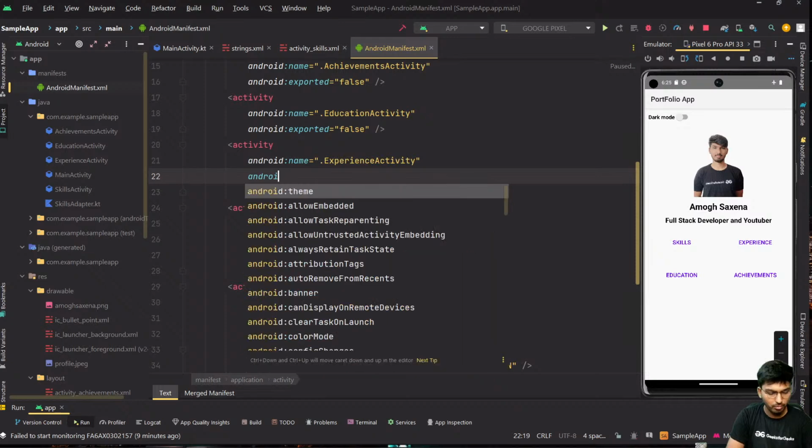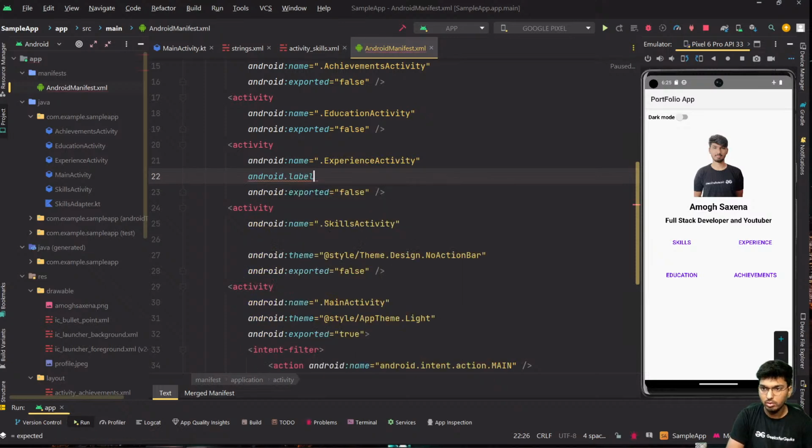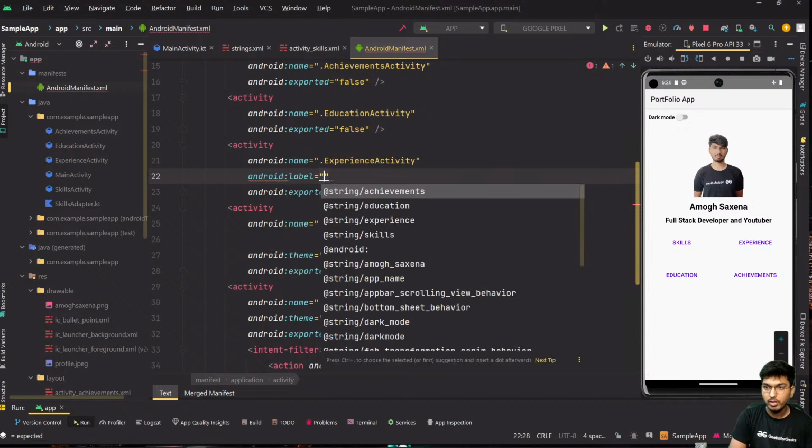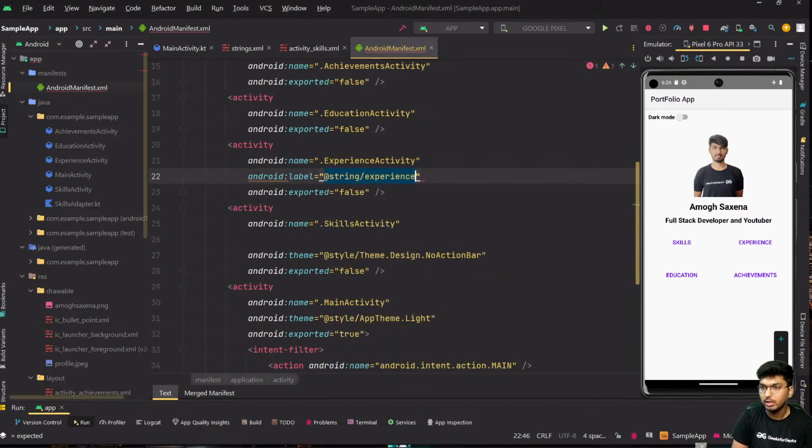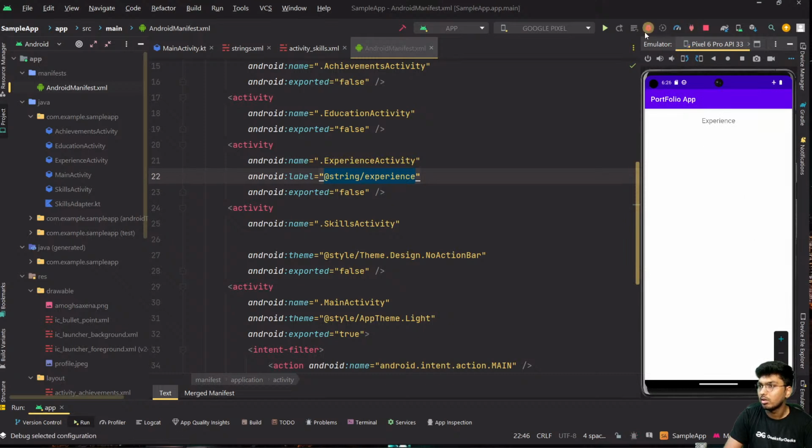android:label. Inside the label, I am going to write @string/, where is the experience? It is the experience. Let's go to the experience. So we have to restart the app. Let's pause the activity and restart the app. Like that, it will give us that experience file.